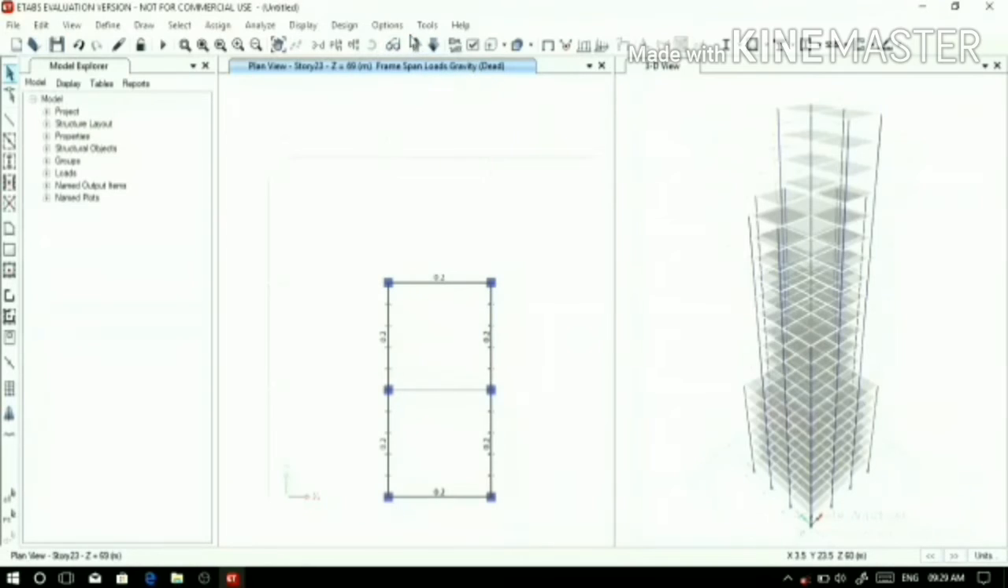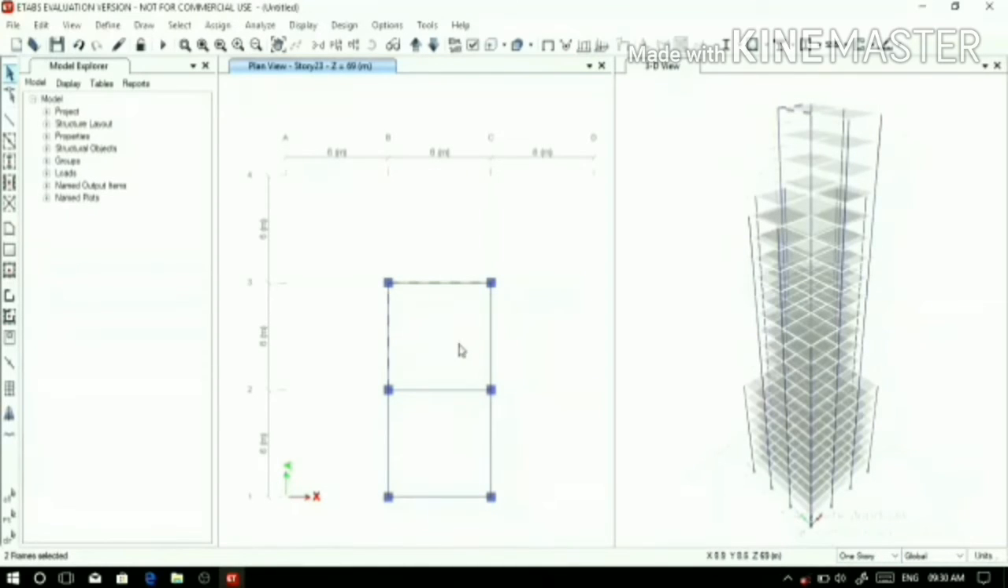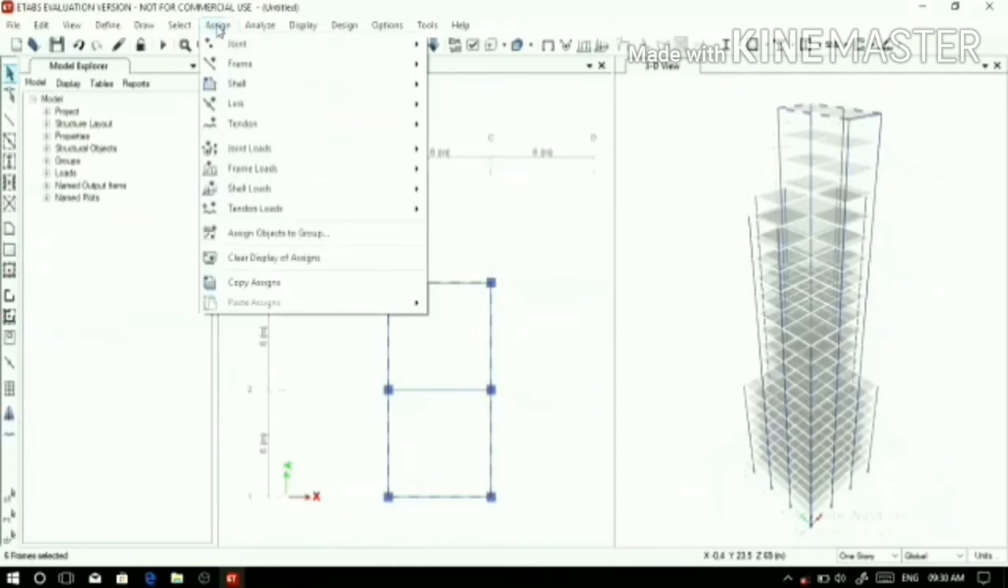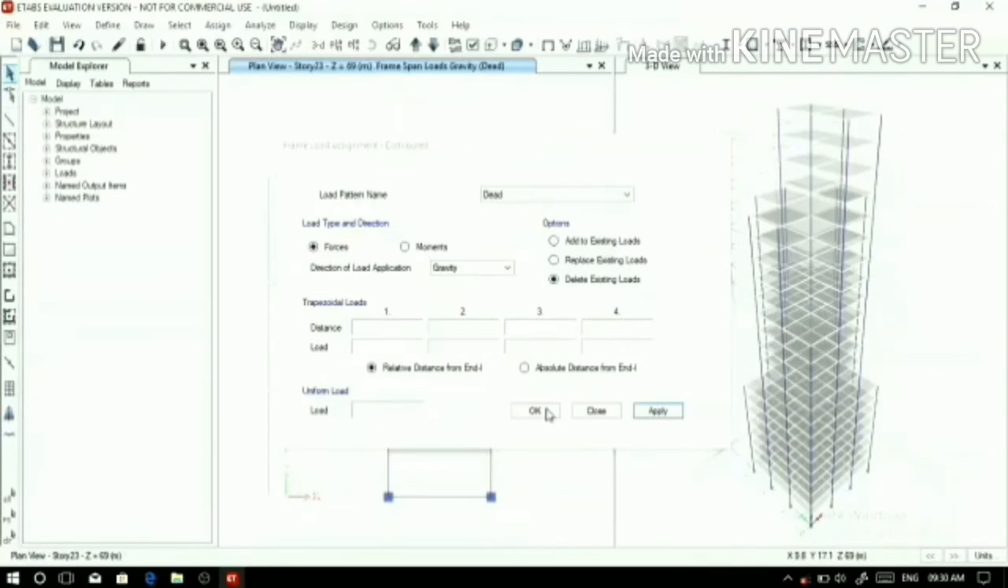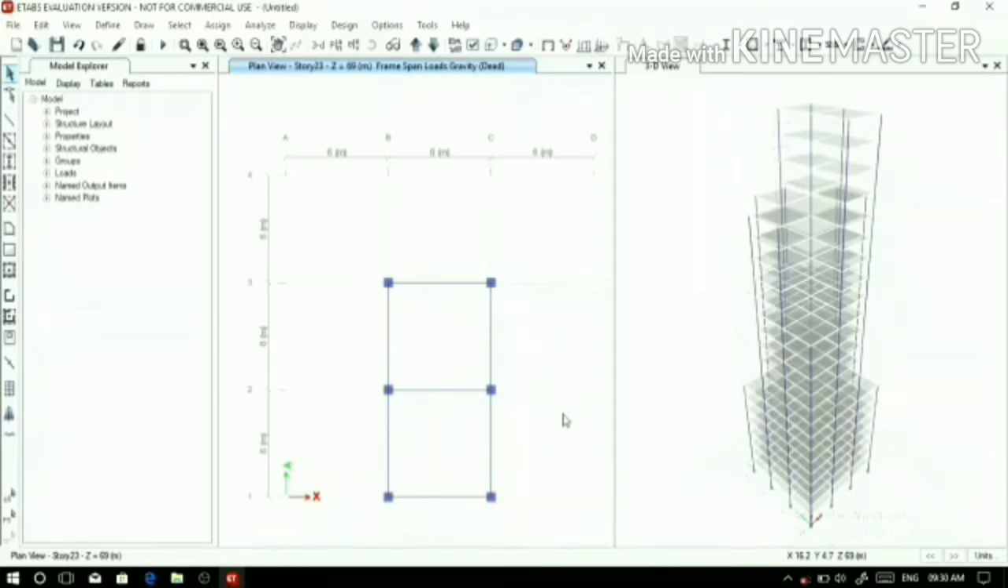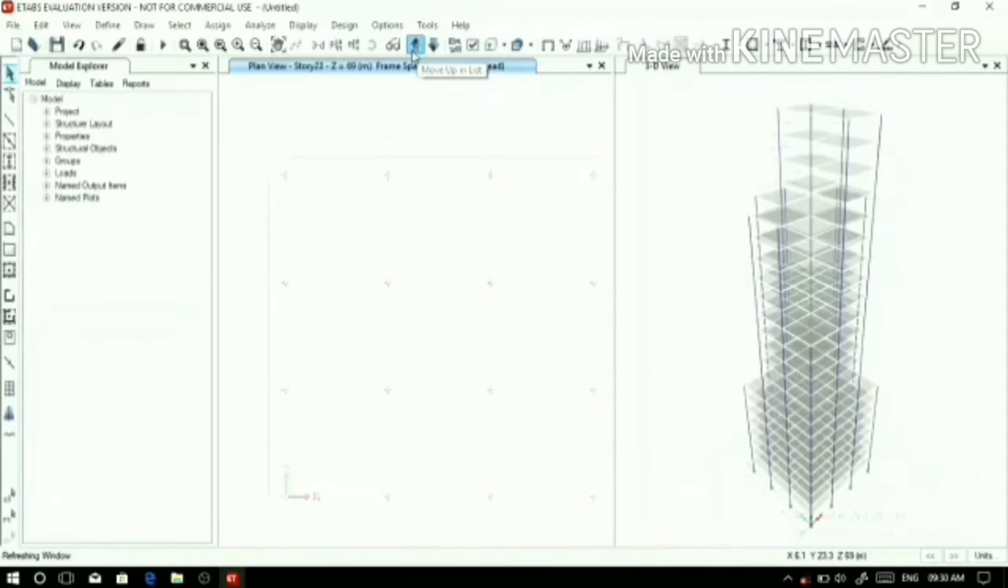Then go to last story option, that is story 23, using the arrow keys. Change the similar story to one story. Then select the external beam only on story 23. Then go to assign, then frame loads, then distributed. Choose the option delete existing load, then apply, then OK. Now go to the base by the use of arrow keys.